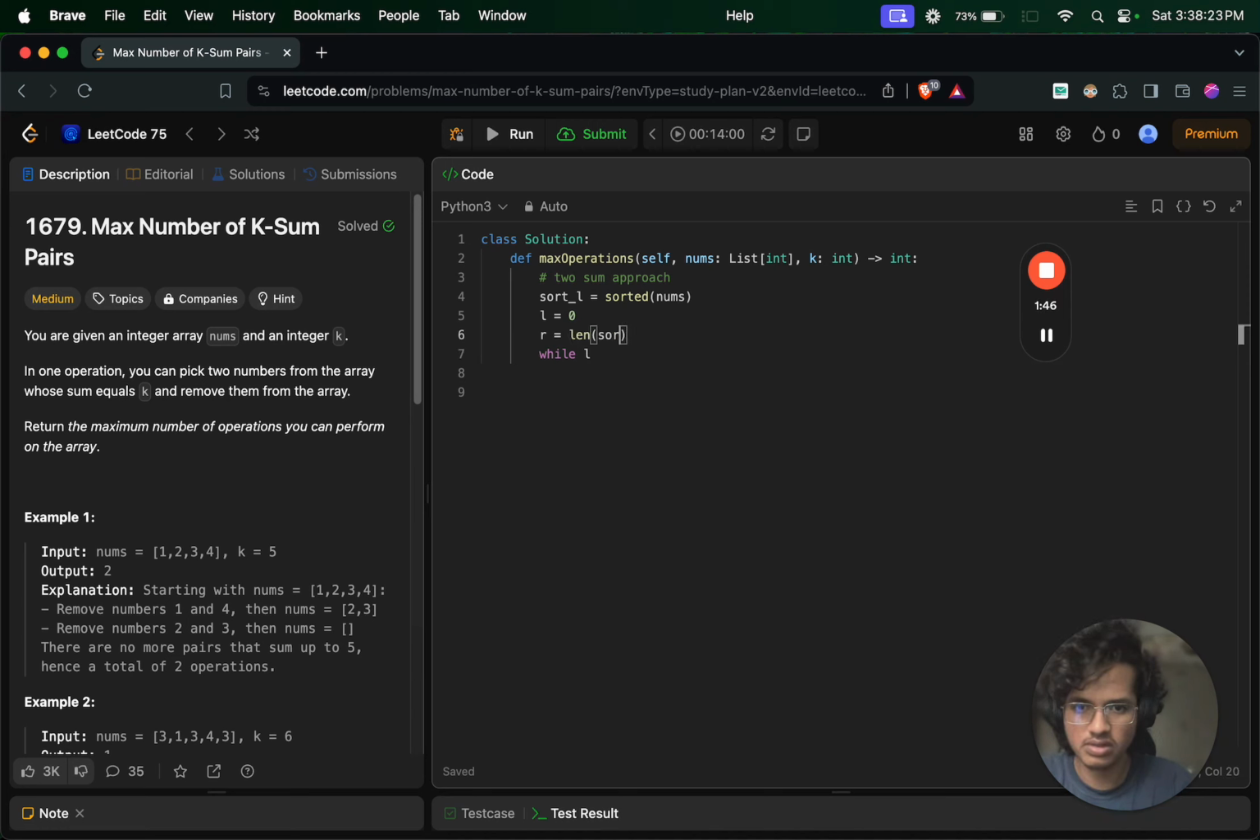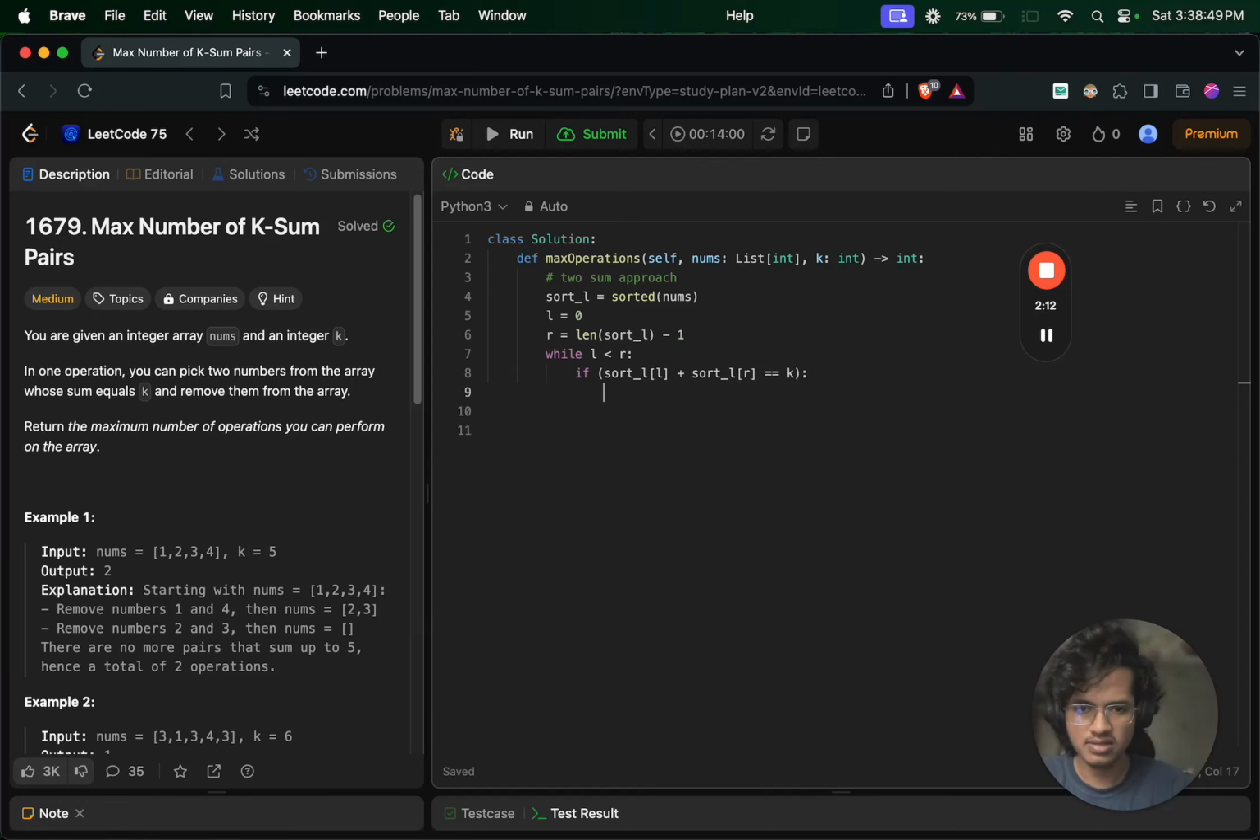So length of sorted list minus 1, while left is less than right. If sorted list of left plus sorted list of right is equal to k, then you define operations count as 0 as well. Operations plus 1, decrease the right pointer, increase the left pointer.